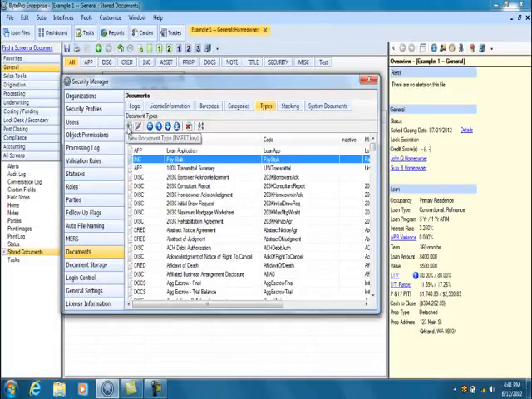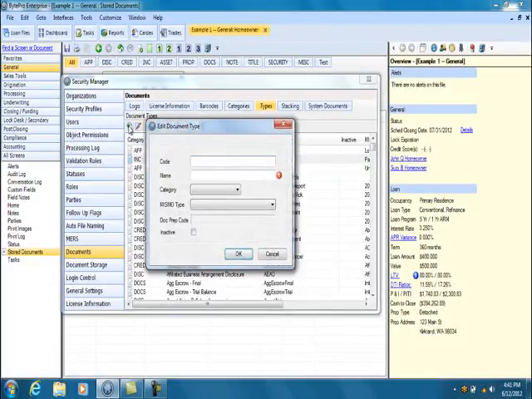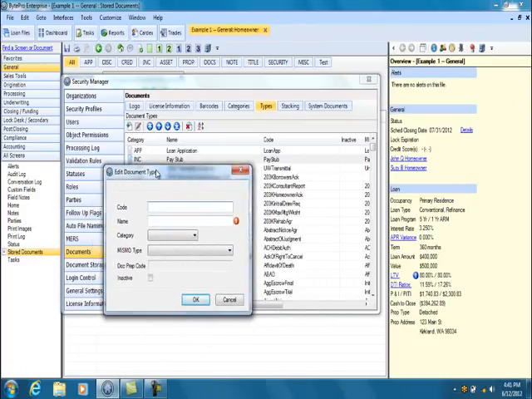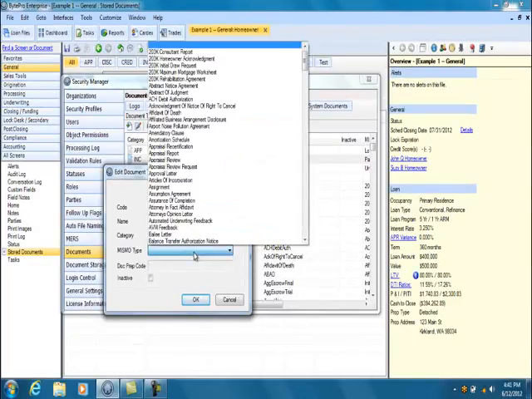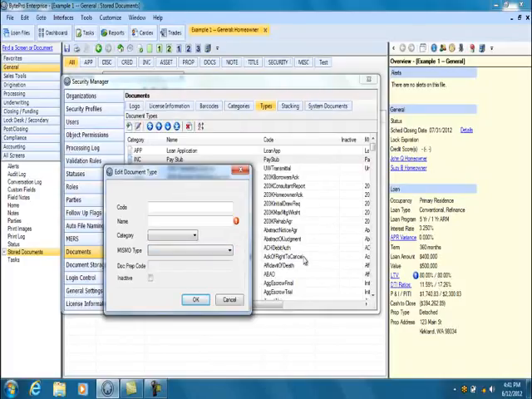You also have the ability to create your own document types. Just click on the plus, add the code that you want to designate the document as. As you can see the codes over here for our prearranged documents. Give it a name, select which category you want it to default to. You can assign a MISMO type to it as well. And you can also choose whether or not it's going to default as inactive.